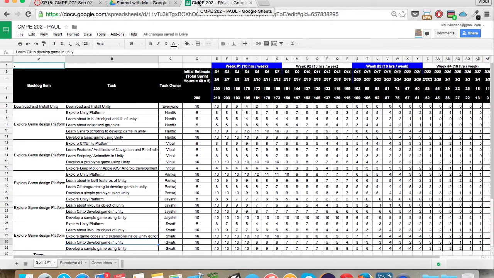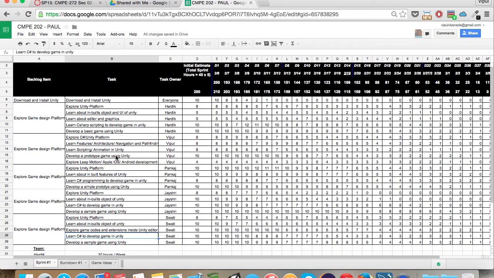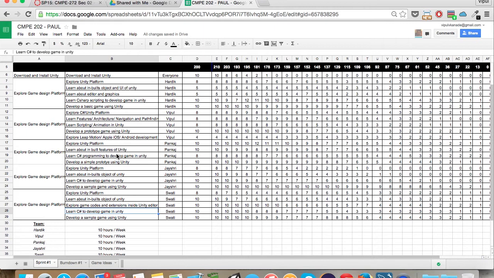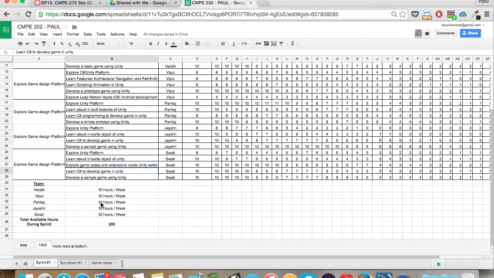In this project, we followed agile methodologies. Let me walk you through our team taskboard. Here is our team taskboard. This sprint consisted of 4 weeks. Each team member had 10 hours a week to perform their assigned task.